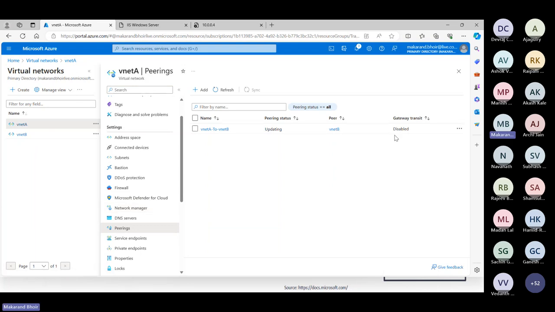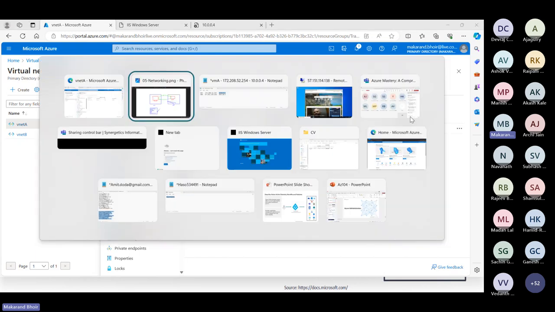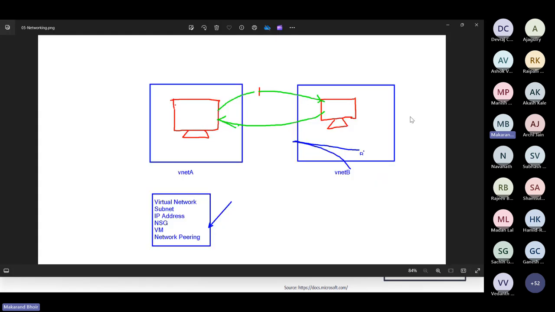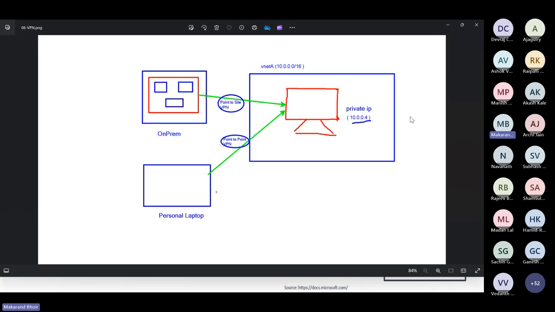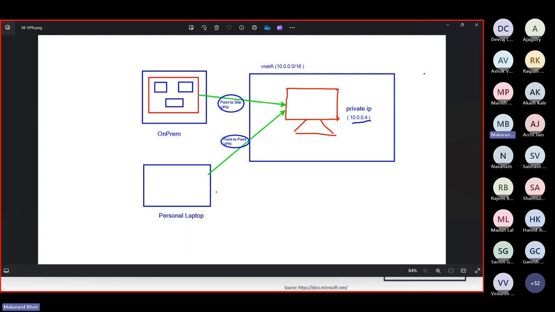Okay, and by default gateway transit is not enabled, and let me tell you the meaning of that gateway transit. When you have this kind of setup, this virtual network is communicating with another virtual network, virtual network B. They can communicate with each other, but what if this network has a point to site connection, or a point to point connection?